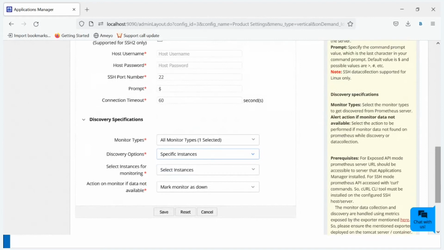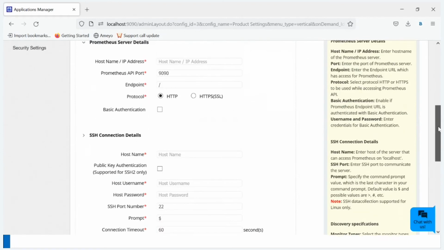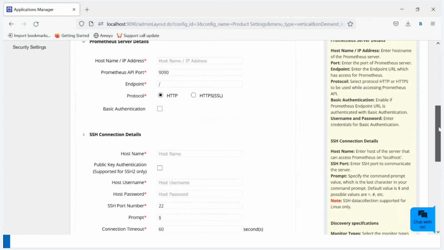Action on monitor if data is not available: what should we do? Mark the monitor as down, then yes; or manage the monitor, which means stop the data collection for a specific time; then delete the monitor, yes. Hope this is clear with the Prometheus way of discovery.